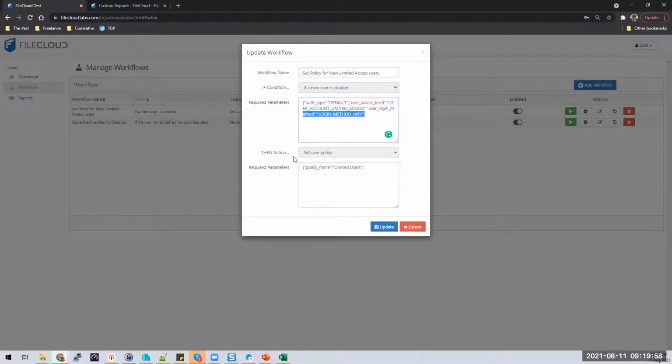And then the action that I'm performing for the parameters above is set user policy, and I'm setting the policy name. I do have a policy that I've already created called limited users, and I'm setting that newly created limited access user to this policy. So that will automate your process for you. You don't have to manually add the user to the policy or add the user to the group.